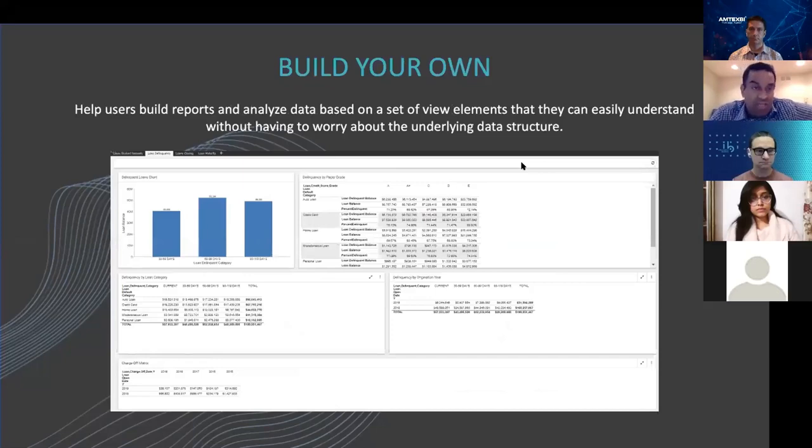So a build-your-own can look like this, right? Again, a very simple example of building your own. What Andy showed you was from scratch. Once the metadata is ready for you, you can start to build out reports on your own, and the data is owned by the IT team, and the application is owned by the users themselves.